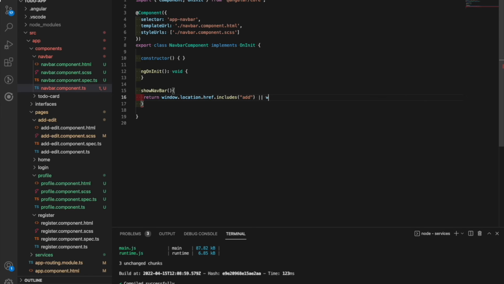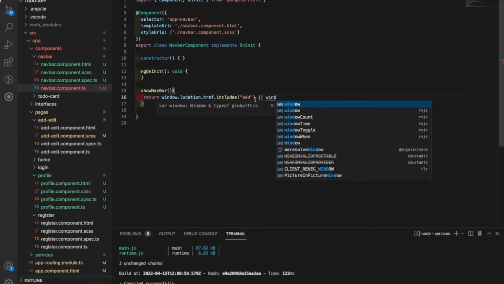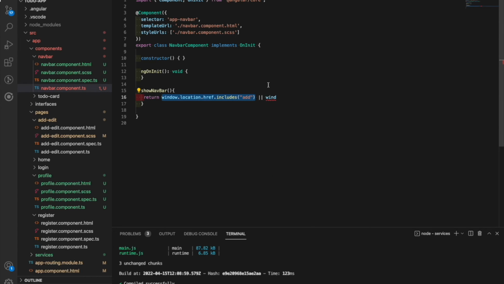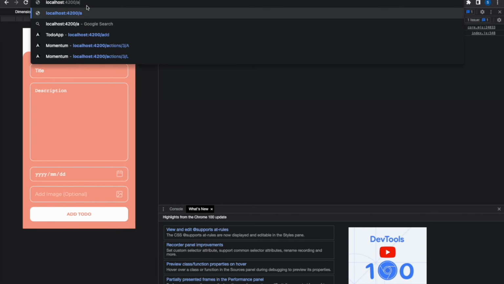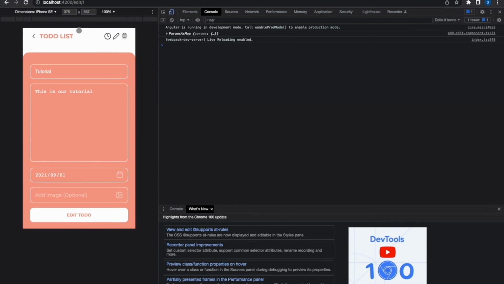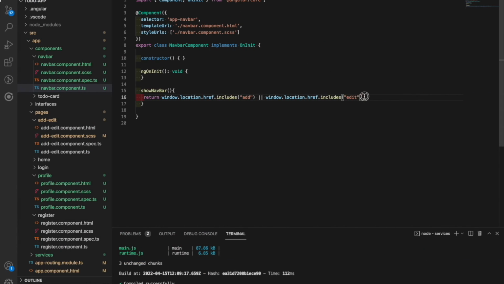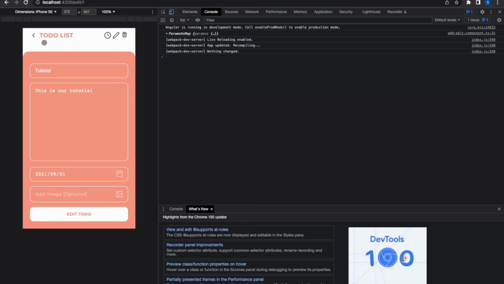Or if window, whatever we have in there, right? If this guy over here includes edit, right? We also want to show it. So if we're here on our edit page, we want to show that list, right? Or if this window includes profile, right? We want to show that.